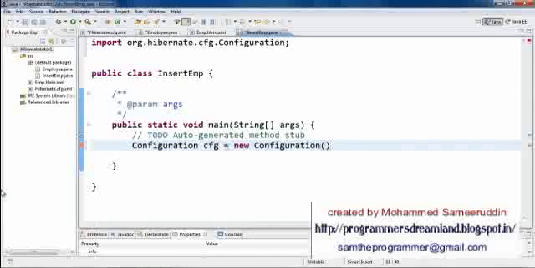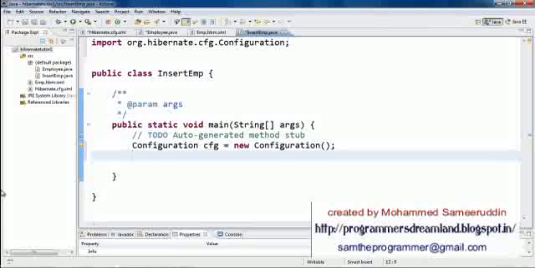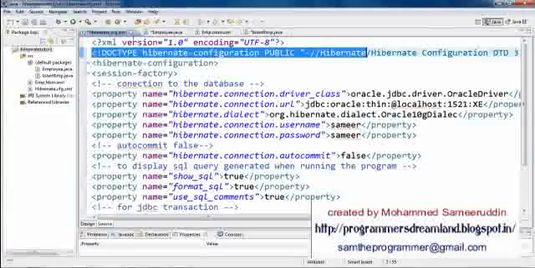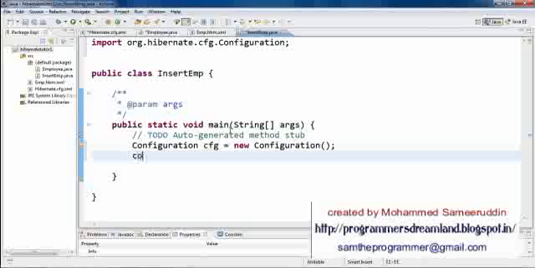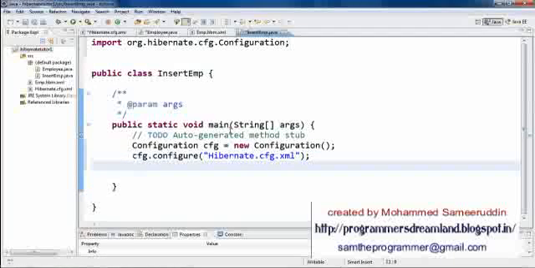Configuration. Alright, now using this configuration object, I want to configure my hibernate.cfg.xml file. So what I'll do is cfg.configure. What am I supposed to configure? I'm supposed to configure my hibernate.cfg.xml file. Now I have configured my hibernate.cfg.xml configuration file.